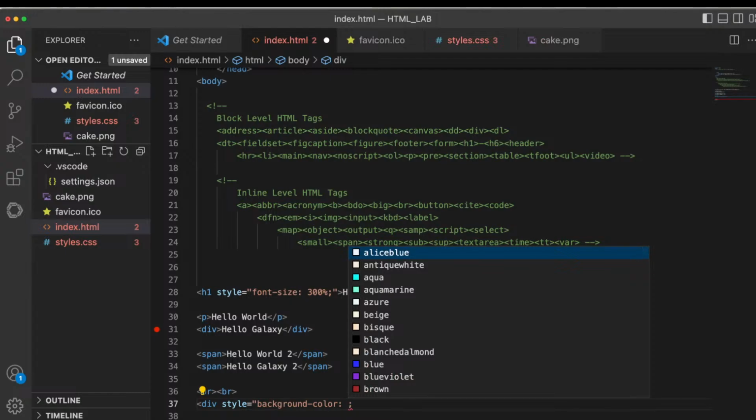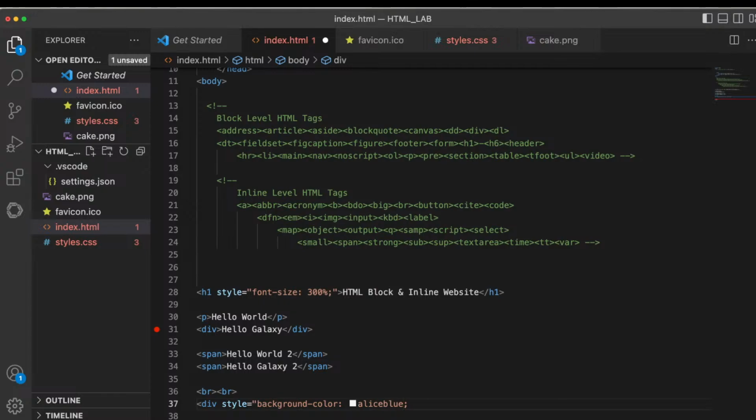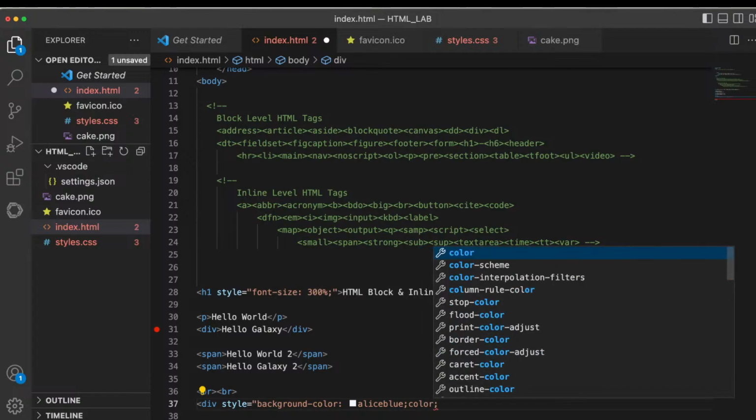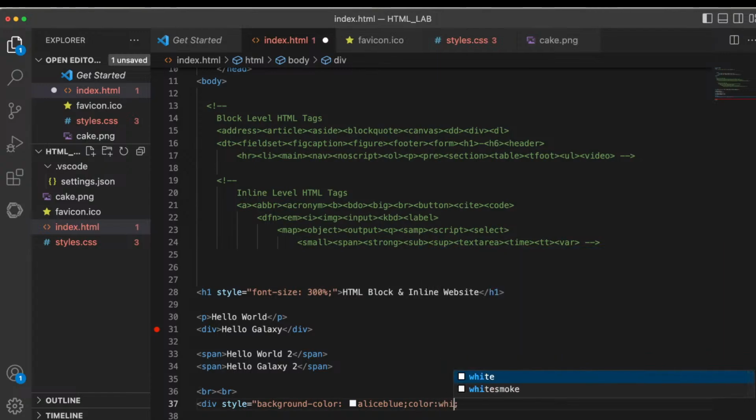And sure, the background color can be Alice Blue. And then I'm going to include another thing, which is the text color, which would be color in this case. And I'm going to say black. And then I'm going to add padding.